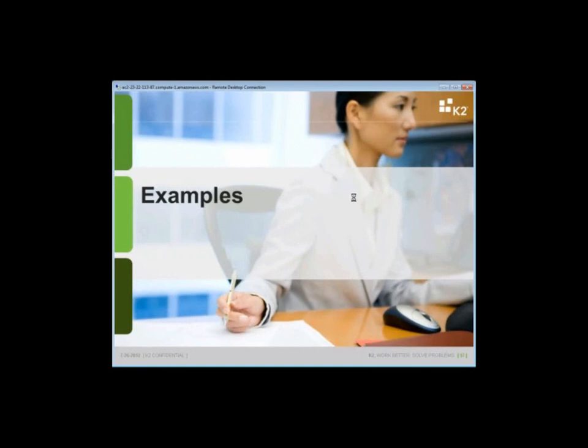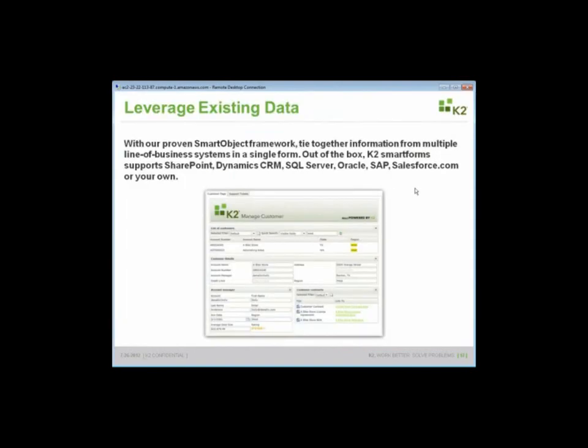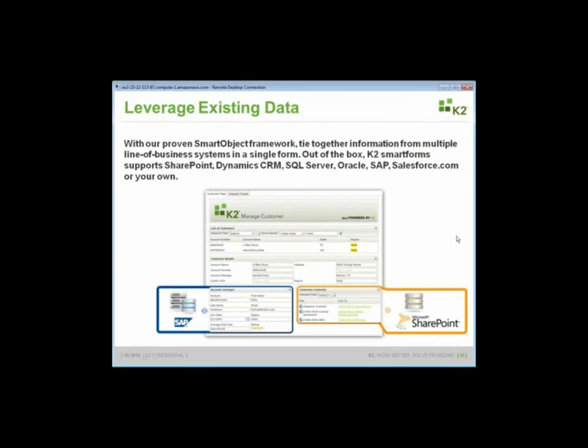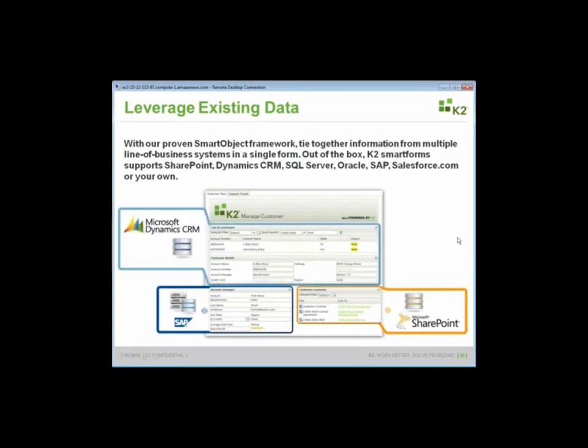Let me highlight a few examples for you before we break into the demo. The first is the ability to leverage existing data. With the Smart Object Framework, you can tie together information from those different line of business systems, as I glanced over earlier. Out of the box, the forms support things like SharePoint, Dynamics CRM, SQL, Oracle, SAP, Salesforce.com, or you can create your own interfaces into the smart objects and then pull that data into a smartforms layer.